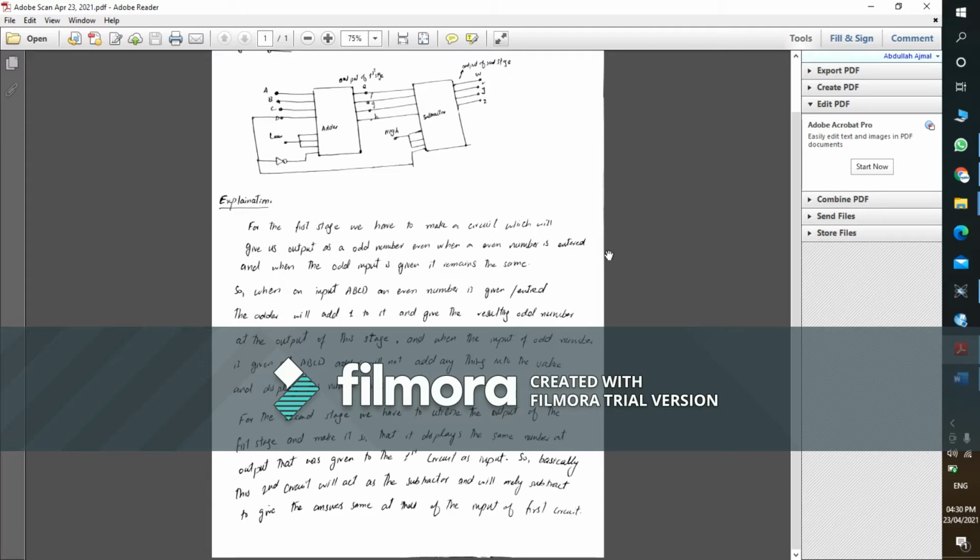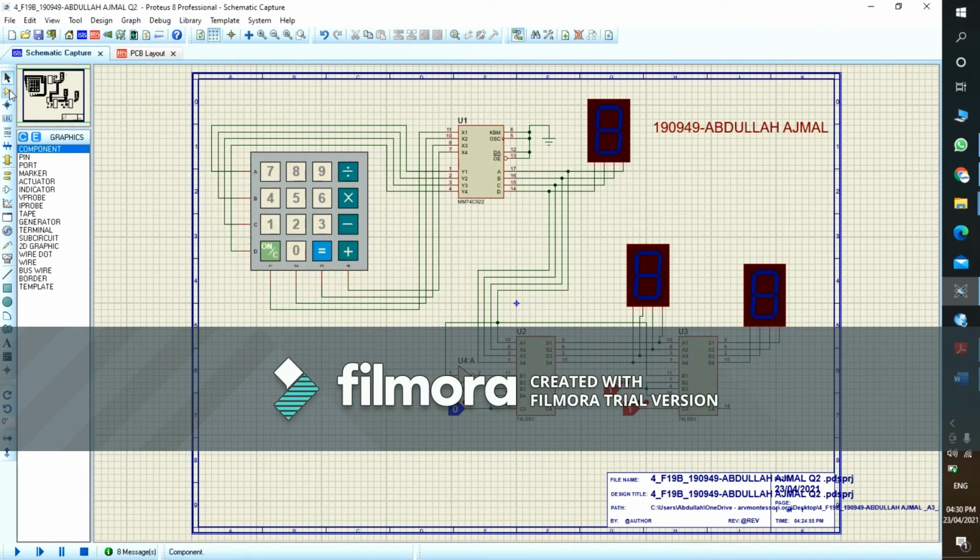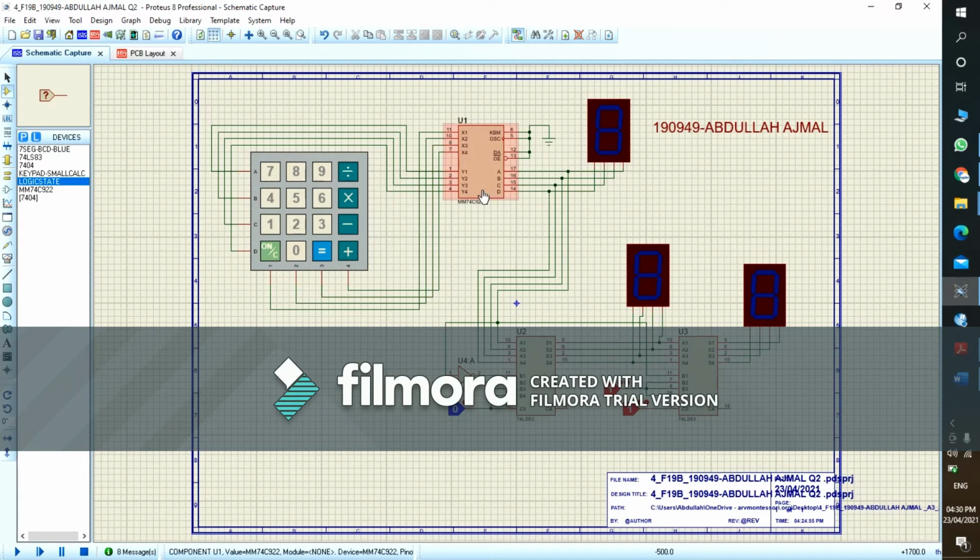So we will now move toward our Proteus simulation. As you can see, I have already made a circuit using these components. This is a keyboard, this is the IC that converts the keyboard inputs into simple BCD inputs, and the first adder IC acts as a simple 4-bit adder, and the second acts as a subtractor due to these high inputs. Now we'll run our circuit.